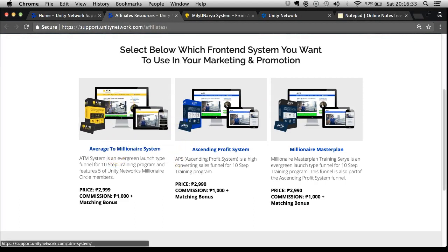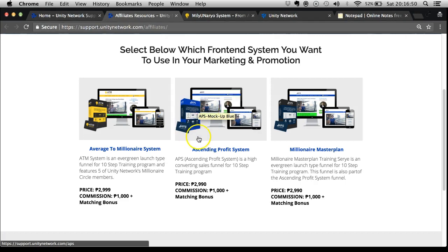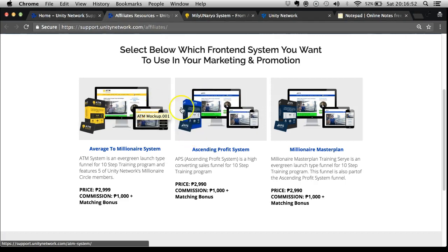So, just in case na nagugulang kayo ano bang difference ng dalawa, ang difference nito is actually yung marketing funnel, no? Ito yung pinaka newest version na marketing funnel na launch na ng AT Network. It doesn't matter kung na-purchase nyo yung APS or ATM, you can still promote either way. Pero, ang recommended namin this moment is itong ATM. Mas nag-work siya.